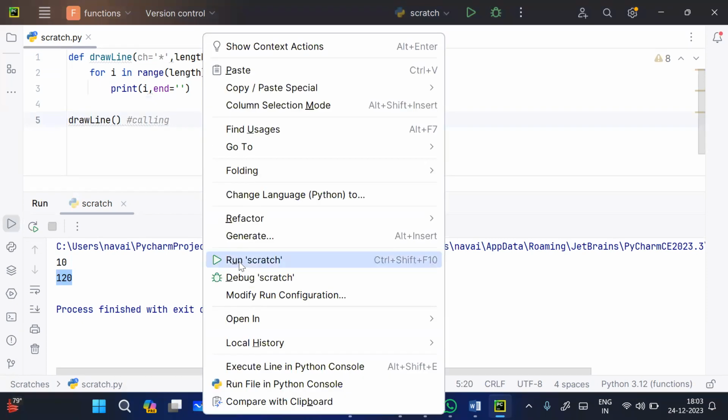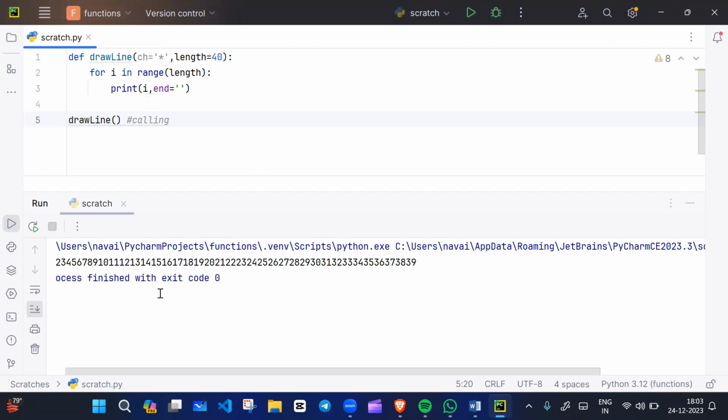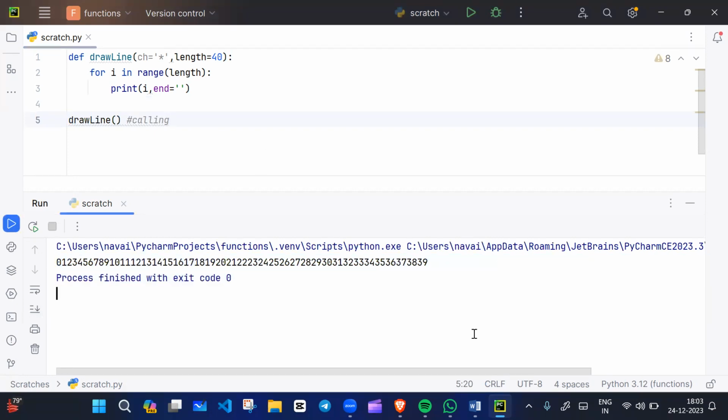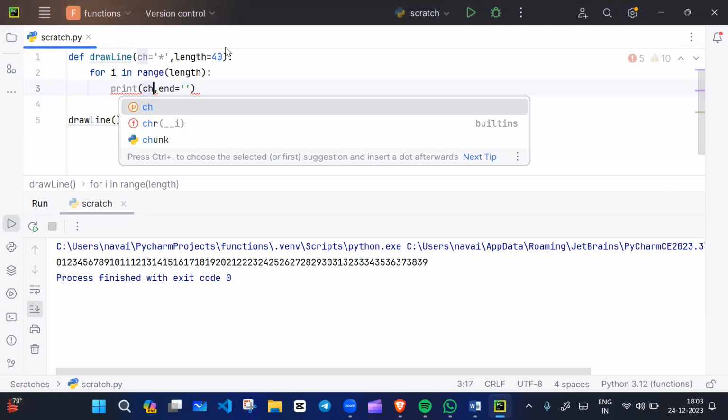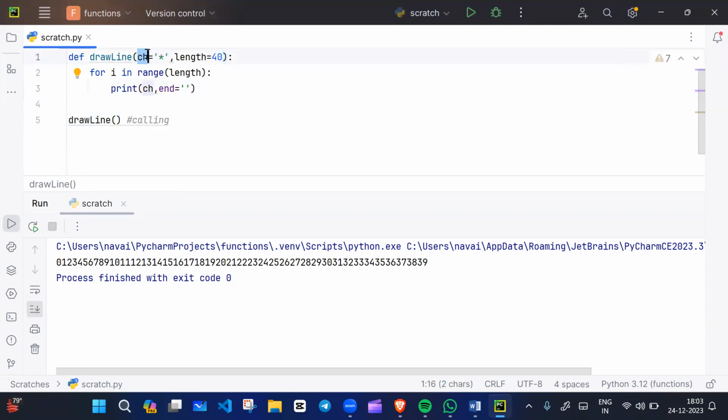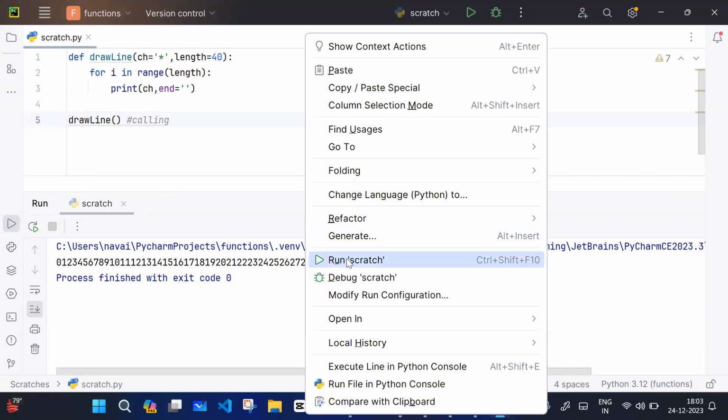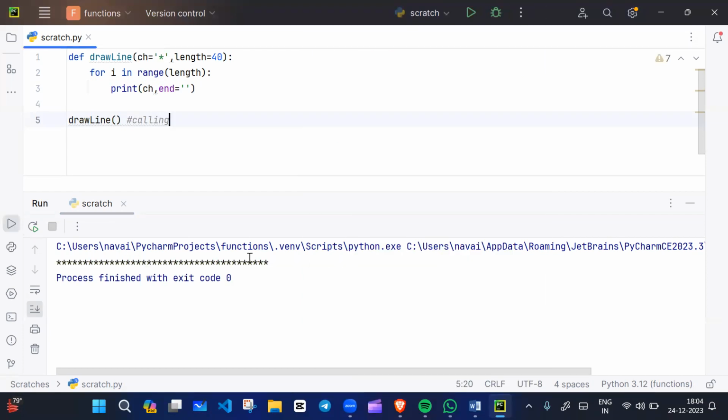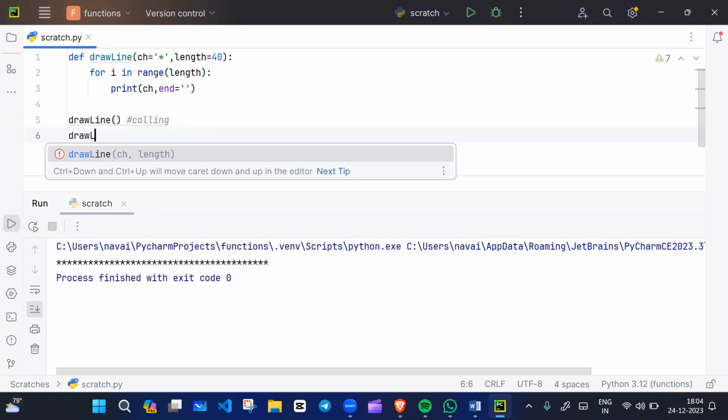Okay, when I run this code, what will happen? This value is coming, but instead of these values, we want the character. So instead of i, what will we print? We will print ch, because ch contains the character here. So when I run this code, what will happen? Now the character will print. So this is taking the default parameters. So can you pass the parameter, or can you replace the parameter? Yes, we can replace the parameter.